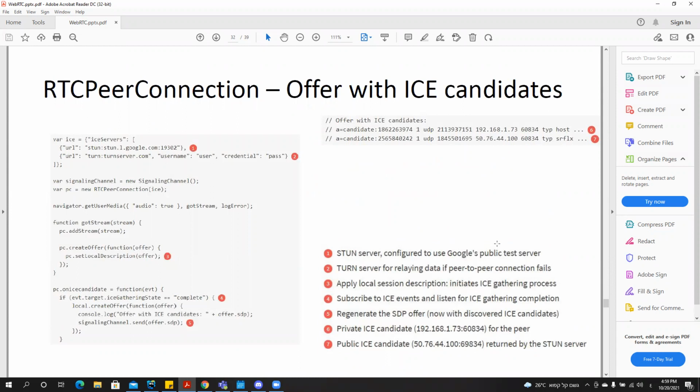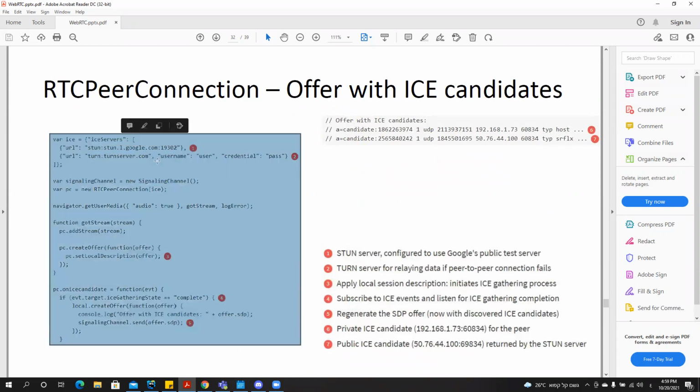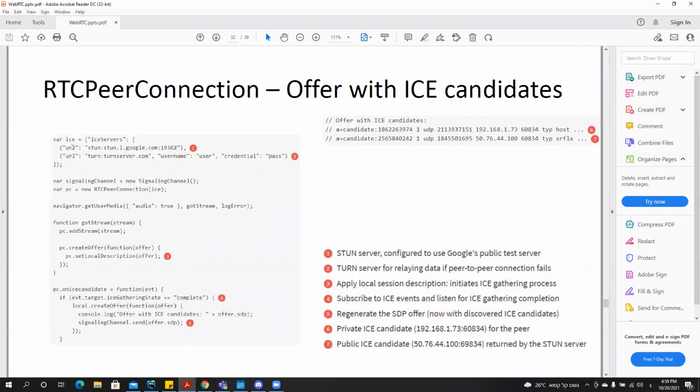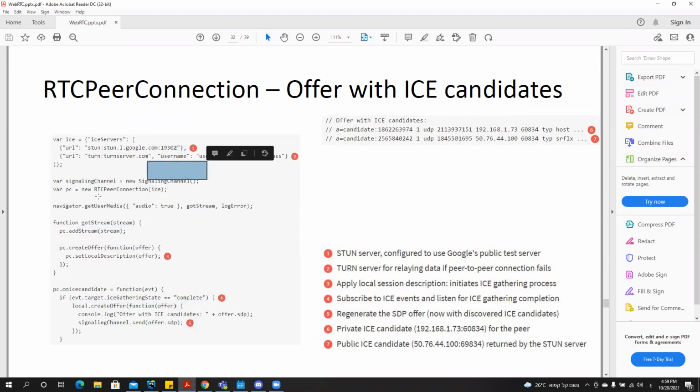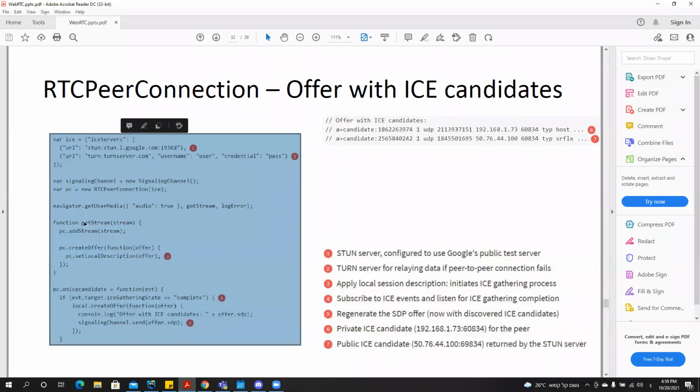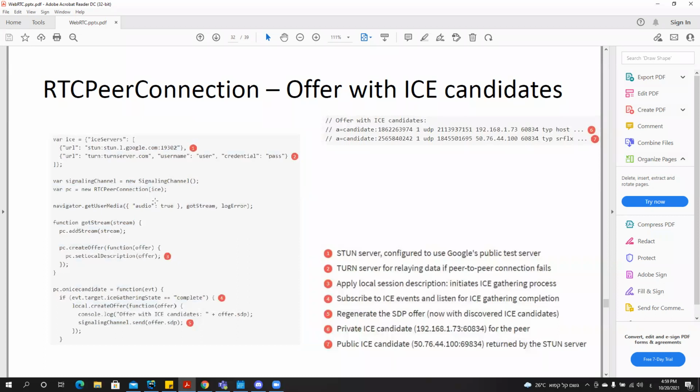Okay. So here in this RTCPeerConnection example, we have the ICE configurations: the URL for the STUN server and the TURN server. Actually, for the STUN server, you don't need to define it since we have a default URL. And then we have seen this before: the signaling channel, the RTCPeerConnection, and getUserMedia. The new thing on this slide is onicecandidate.